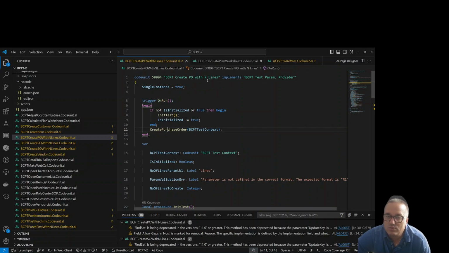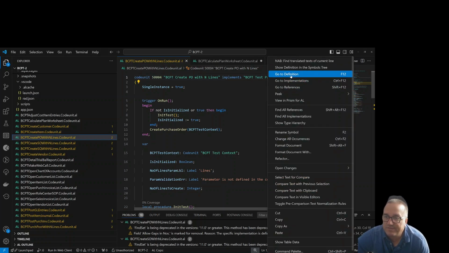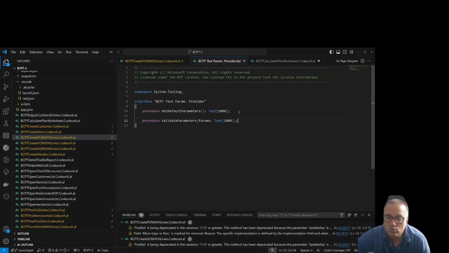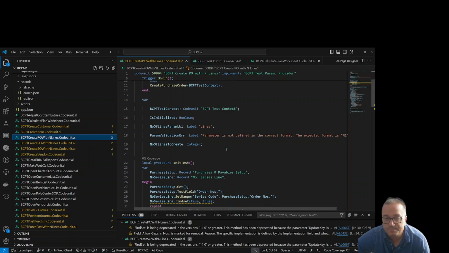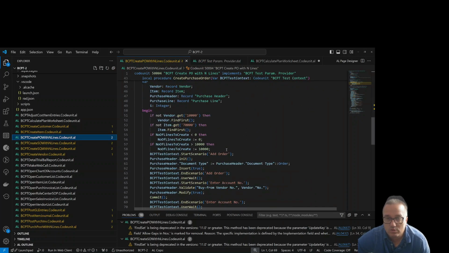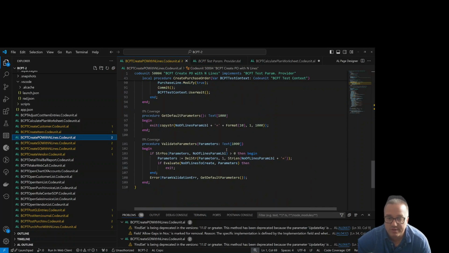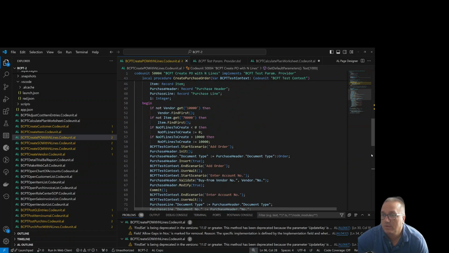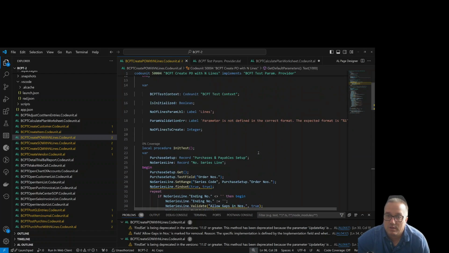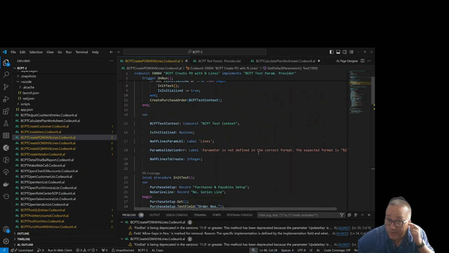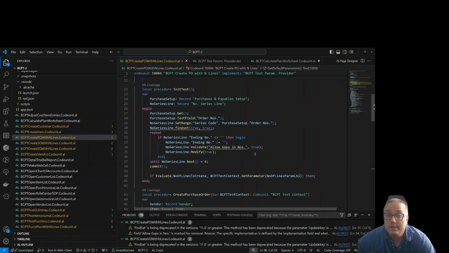The other thing is you need to know that this code unit is actually implementing an interface, and this interface contains two methods: get default parameters and validate parameters. We need to have them contained in this code unit, so we need to implement those two methods.